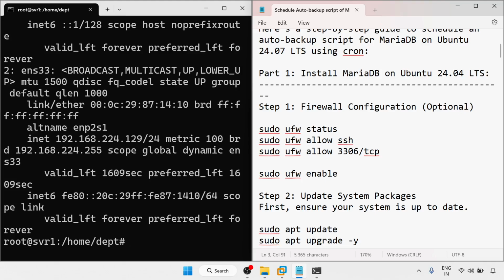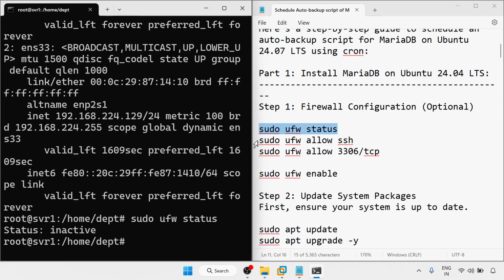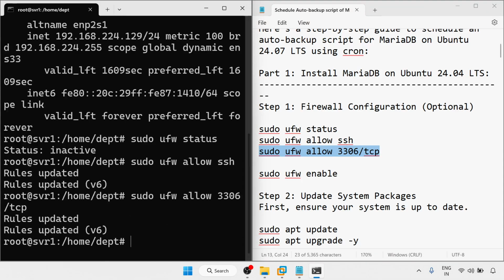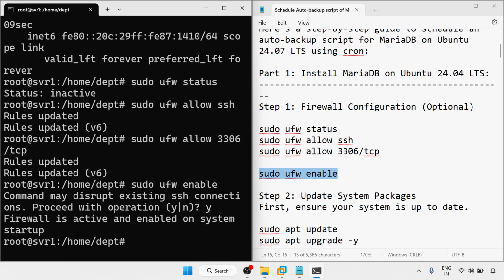So, install MariaDB on the Ubuntu server. Firewall configuration is optional. Now I'm going to check my firewall status. This is inactive. I need to allow SSH, and if you want to access the database from another server, you have to allow the database port. The default port for MariaDB is 3306. I'm going to allow this one. Now the rule is updated. Now I'm going to enable the Ubuntu firewall. Yes, so the firewall is active and enabled on system startup.